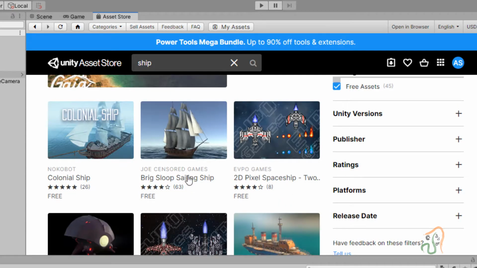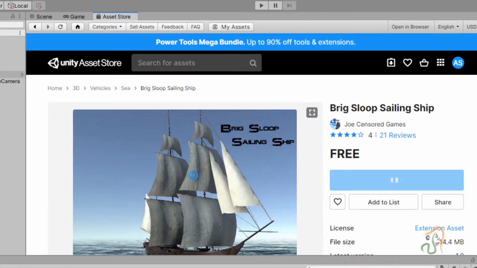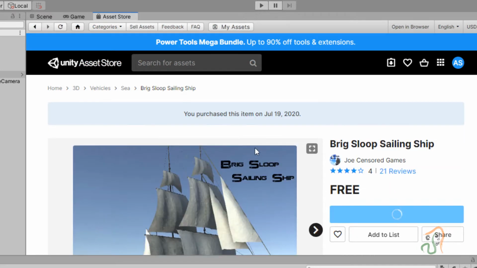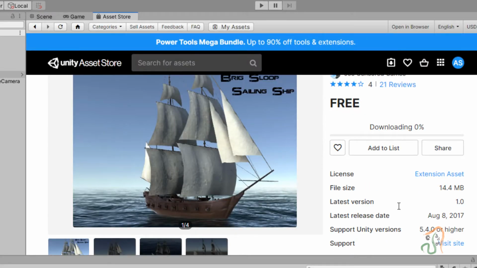Here we see the big sloop sailing ship. We have a ship image here. Let us select this ship. After selecting it, we will click the download button. Once you click the download button, this entire package will be imported, and you can see the size is slightly more, around 14.4 MB.